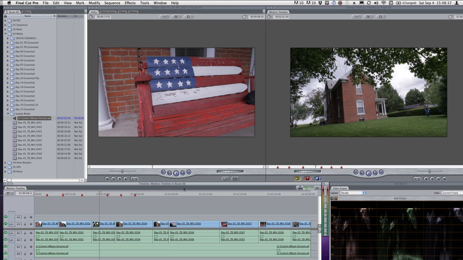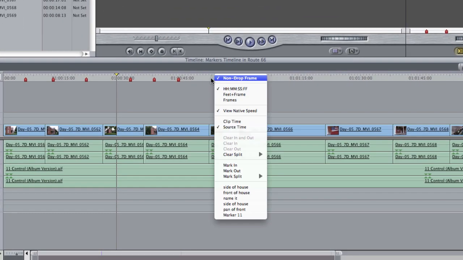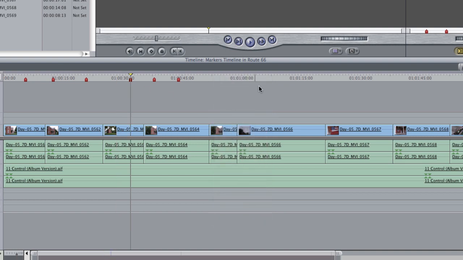And like I said, for logging a bin full of stuff, it's really great to be able to make a timeline called bin 7 or whatever, and come down here and say, oh, here's the side of the house. So that's how I deal with markers. That's how I log my tapes.